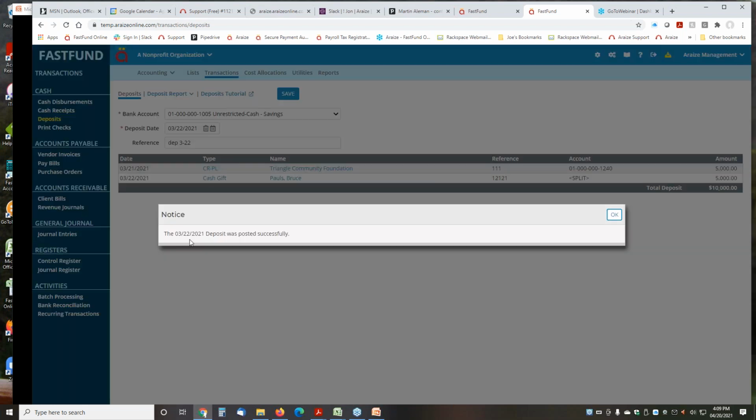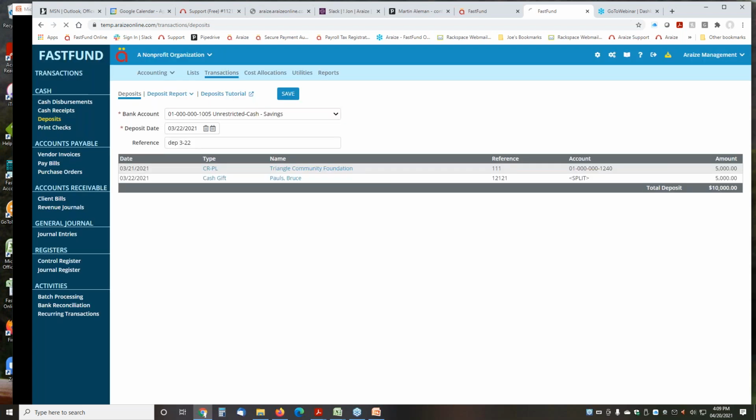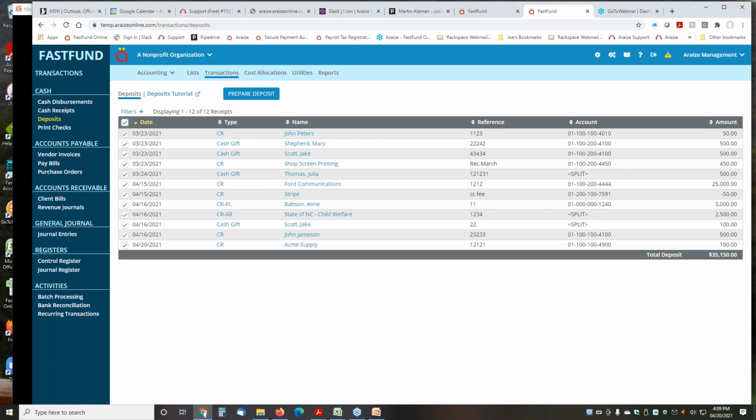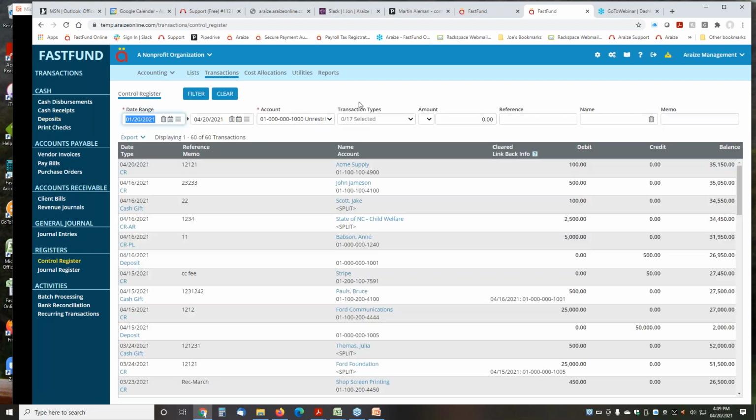So it gives you a pop-up that the deposit was successfully posted. I can see my total is now $35,150, and my register is $35,150.